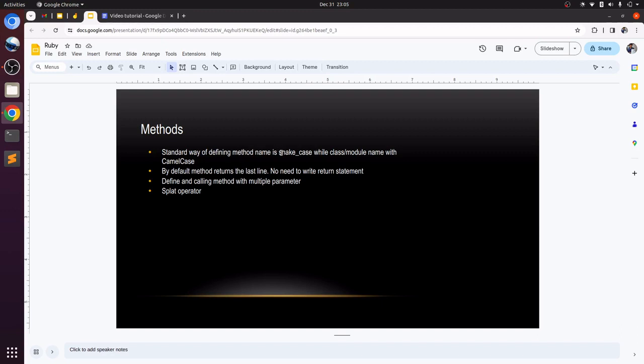In snake case, the first letter is always small, and if there are two words, they are separated by an underscore. While when we define a class or module name with multiple words, the first letter of each word will be capital.